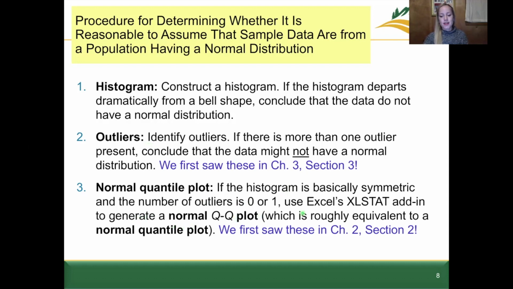The book talks about using Excel's XLSTAT add-in. We're actually not going to do that. The Excel XLSTAT add-in would make a normal QQ plot. Today, we're going to make a normal quantile plot, which is slightly different than a normal QQ plot. However, if you would like to know more about these normal QQ plots, let me know separately, email me, message me, and we can talk more about that.